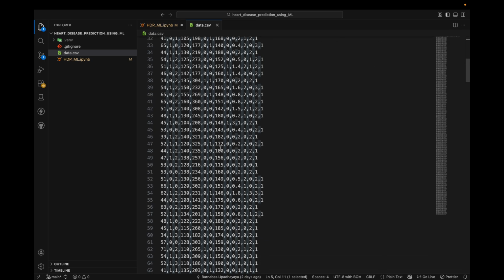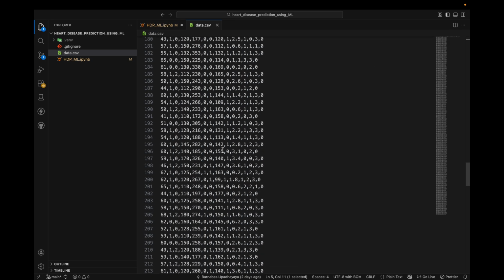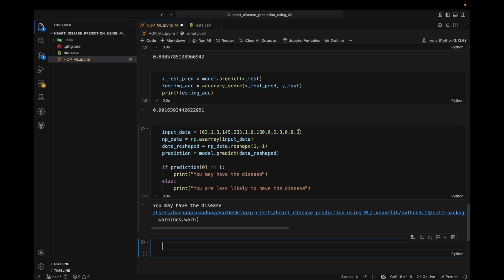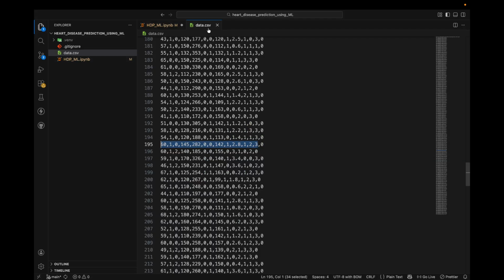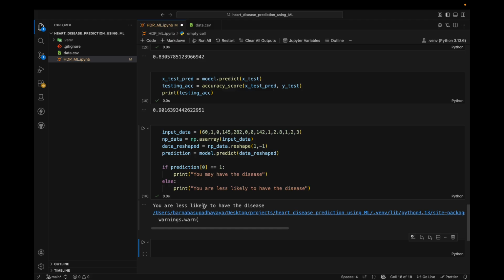Now let's take another value of a person who does not have any disease. So let me take this one. I'll copy this, I'll go here, I will paste it here, and then again if I run this, you can see in the data set it is the data of a patient who is a non-disease patient. So you can see here it is written you are less likely to have the disease. So yes, our model is working perfectly fine.